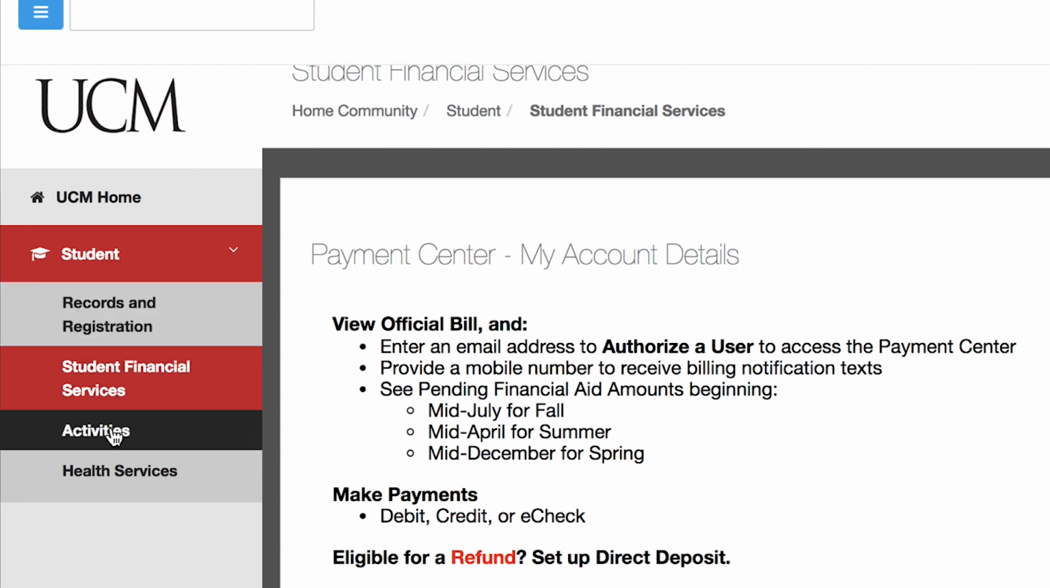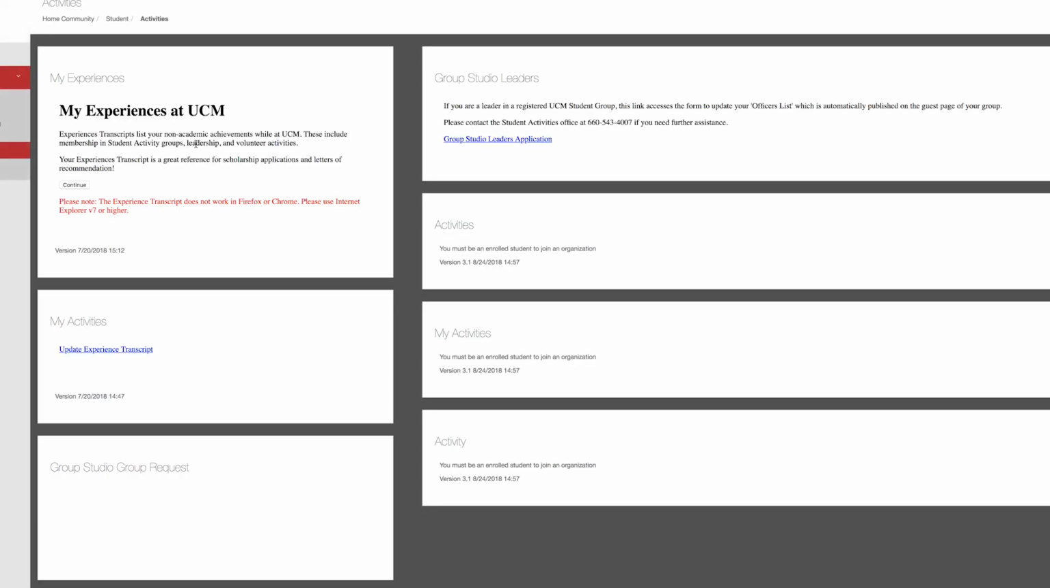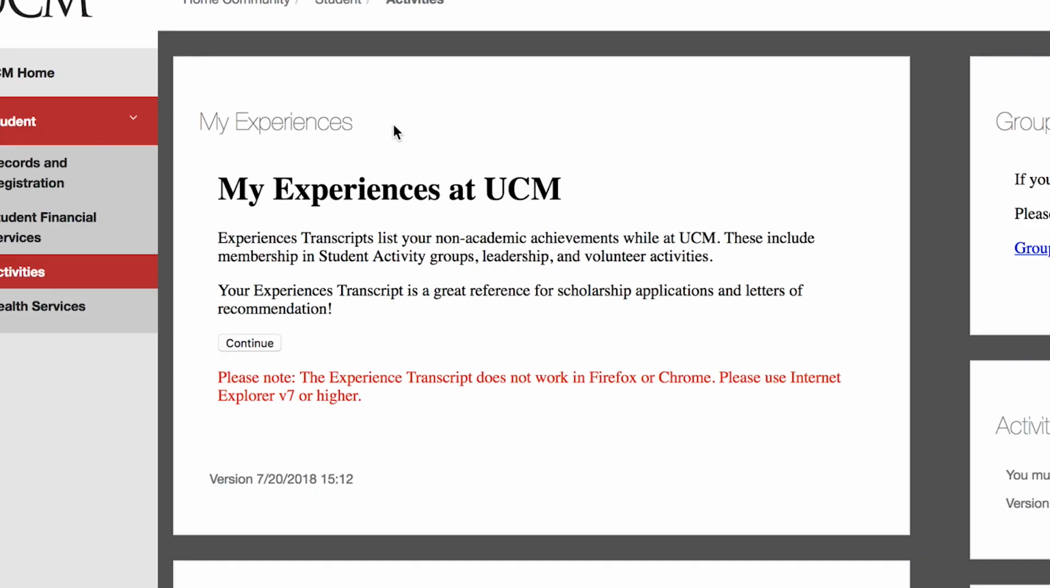So back over on the left-hand side, down here, the next option is Activities. So over here, this My Experiences box. The experiences transcript, anything that you get involved with here at the university through student activities, student organizations, will get tracked by the university, and you can easily use that if you're applying for jobs on campus as a student, or if you're using that to apply for jobs after graduation. You can go through here and just hit the Continue button.